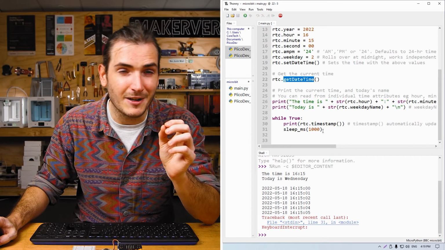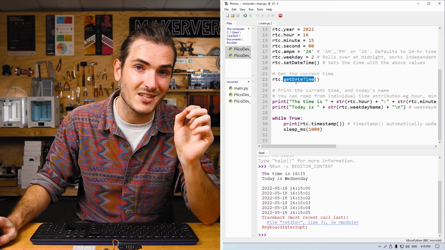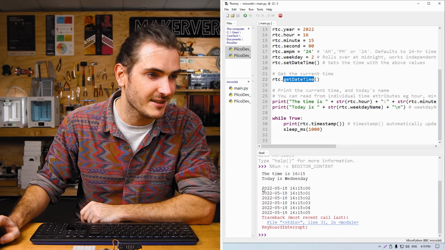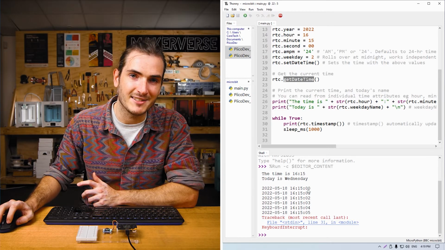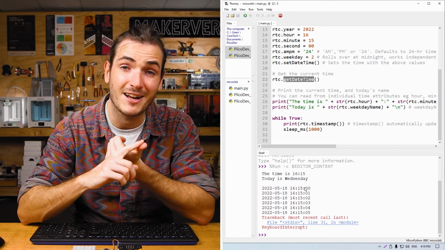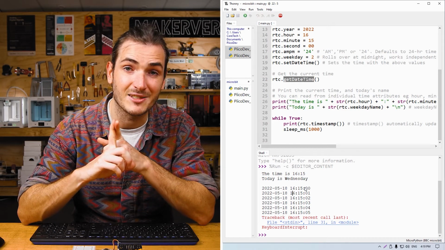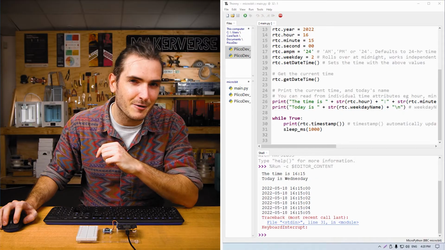Timestamp is a special function that automatically calls getDateTime and formats the result in this formatted date time string with year, month, day, hours, minutes, seconds. So that can be really useful for, say, writing to a data logger or creating some nice graphs. Now, the PiicoDev RTC does have power backup that should be able to keep accurate time during a power cycle. This is useful for battery projects that may only be powered periodically. Let's take that for a test drive.